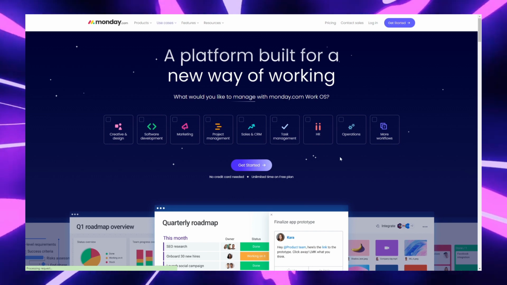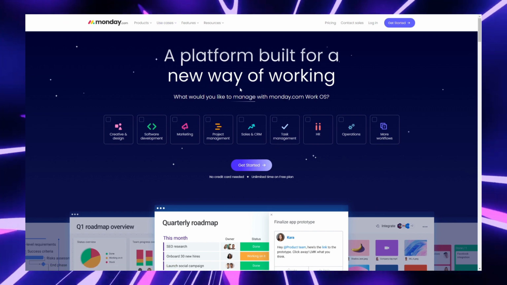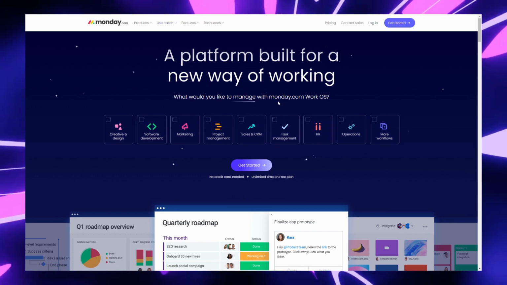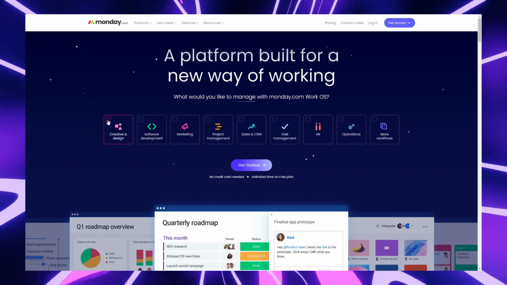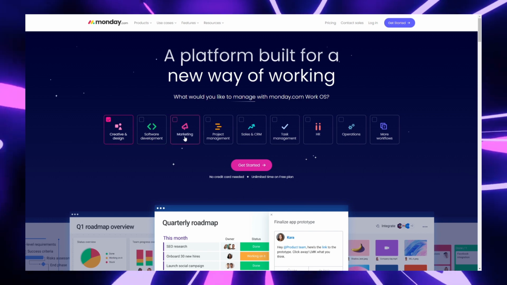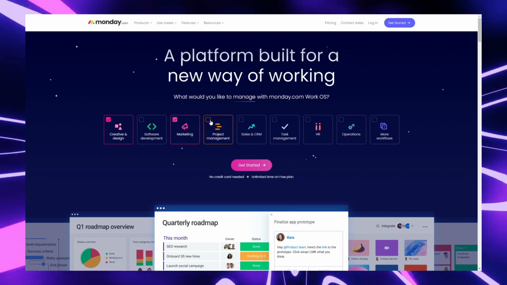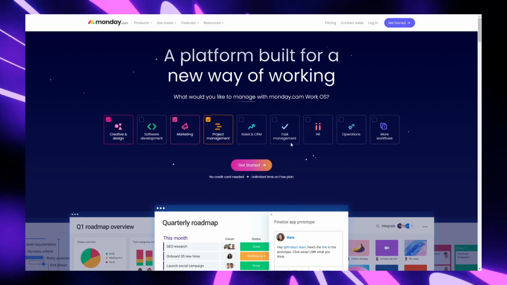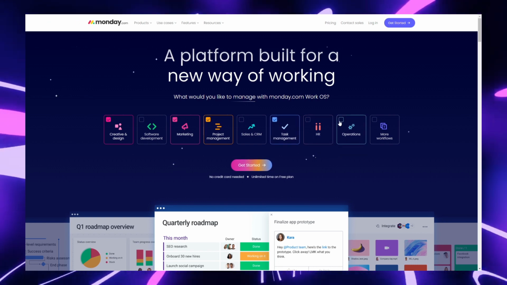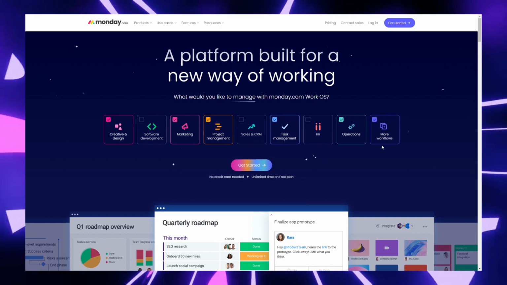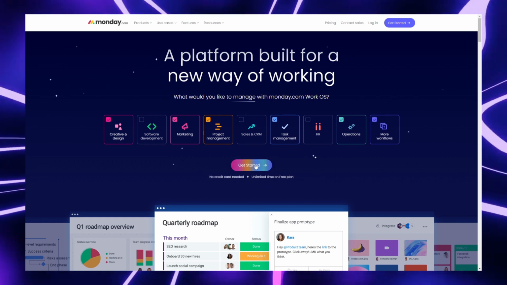Come back over to the homepage, you can see right here, a platform built for a new way of working. What would you like to manage with Monday.com? From here, you could select all the different options. So creative and design, software development, marketing, let's choose that, project management, let's choose that, sales, task manager, let's show that, HR, operations, let's choose that, and more workflow, let's choose that, and let's hit the get started screen.